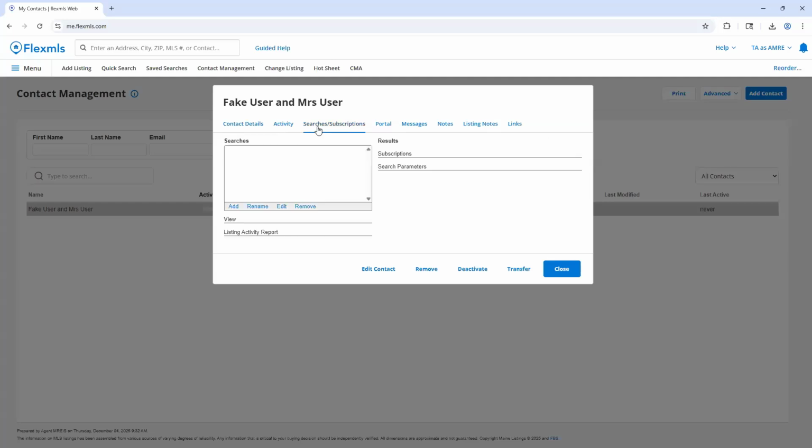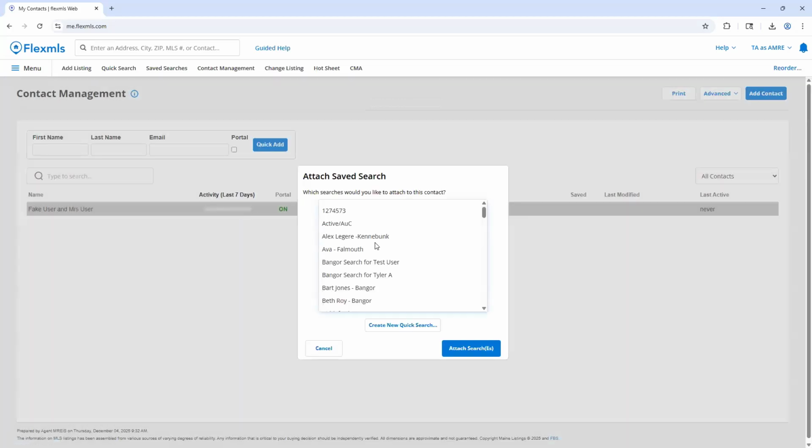So I'm going to go over to the searches and subscriptions tab. I can see it's blank right now. This left side doesn't have any listed saved searches, so then there's no subscriptions over on the right side. So I'm going to click add right here, right below the searches scroll box. It's going to give me a list of all the saved searches that are in the account, just in case I've created it already, right? This is a third way you can think of adding a saved search to a client. But I want to create a new quick search right here in the middle.